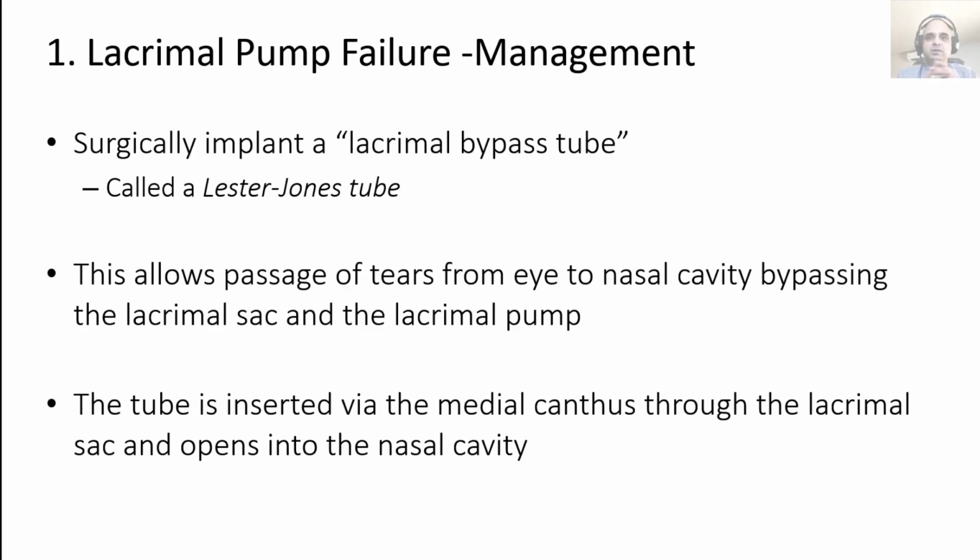And what this tube does is allow movement of tears from the eye into the nasal cavity, bypassing the normal nasolacrimal drainage system, the lacrimal sac and the lacrimal pump. I'll just show you how this tube appears in the eye, and what it is. The way to insert it is through the medial canthus into the sac and then into the nasal cavity. So it basically helps in bypassing the pump, and it is a direct connection so that tears can slowly percolate into the tube and into the nose.